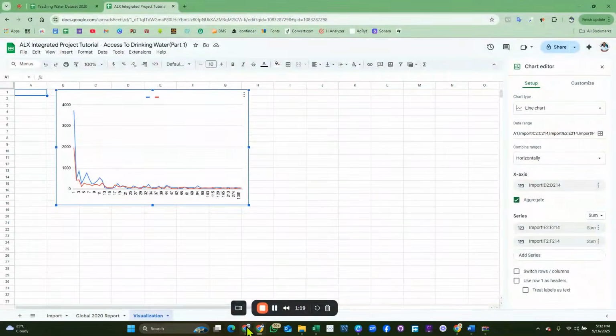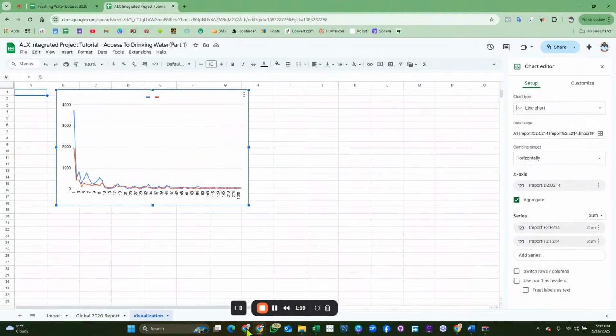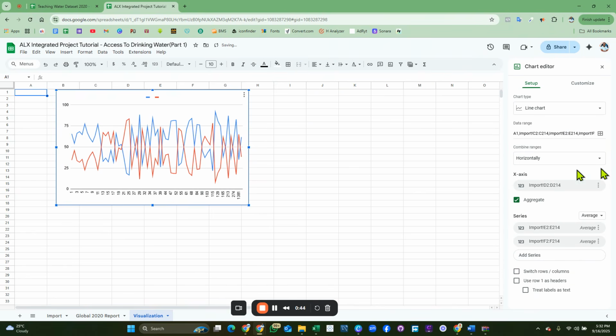Now let's go to the slide and see what the slide says. The slide is asking us to select aggregate for the x-axis and then average as the way to aggregate for both series. So we are going to select aggregate and average. Let's go to our visualization. So here we have aggregate, and here we are advised to choose average for both. Average here. All right, so here we are.